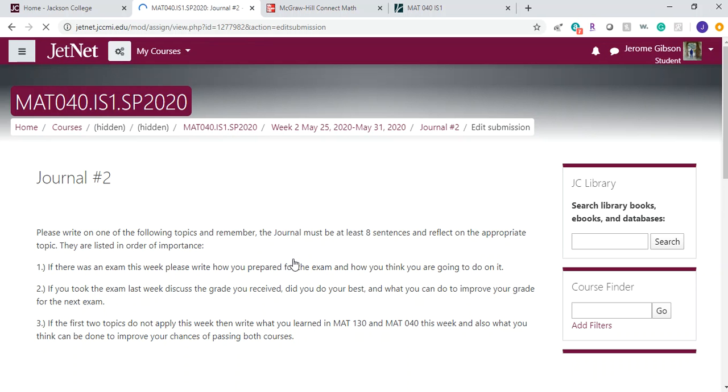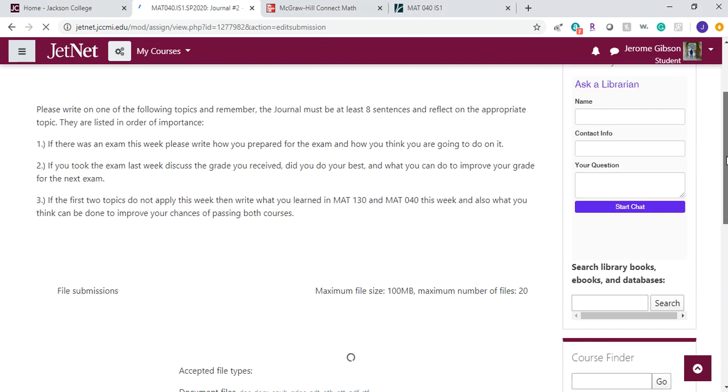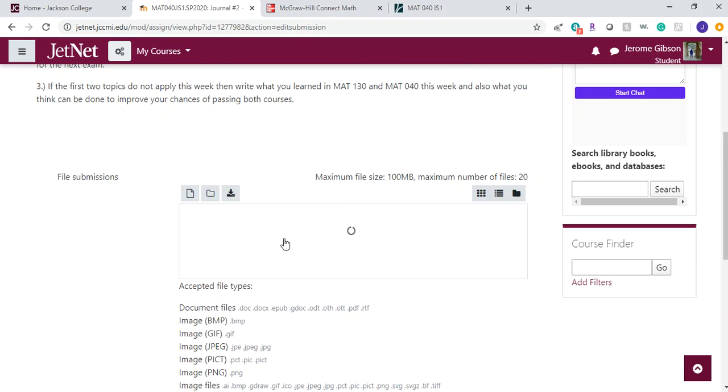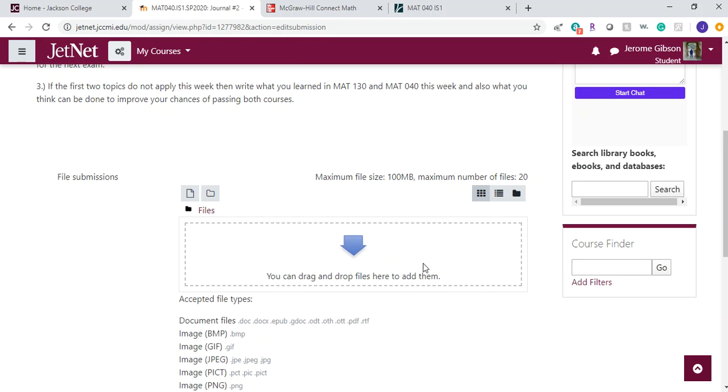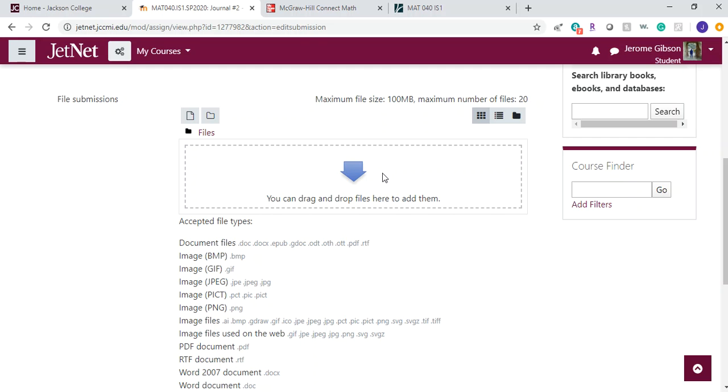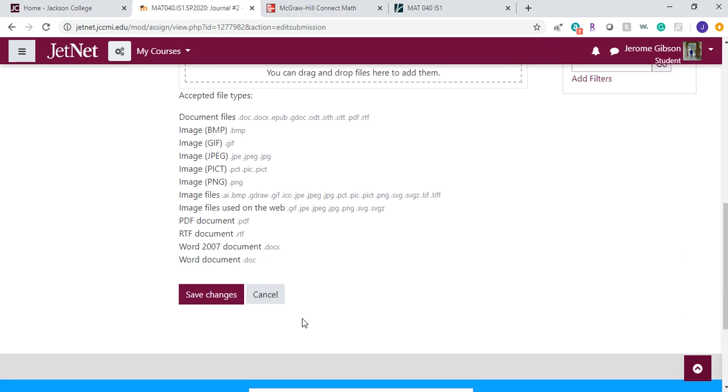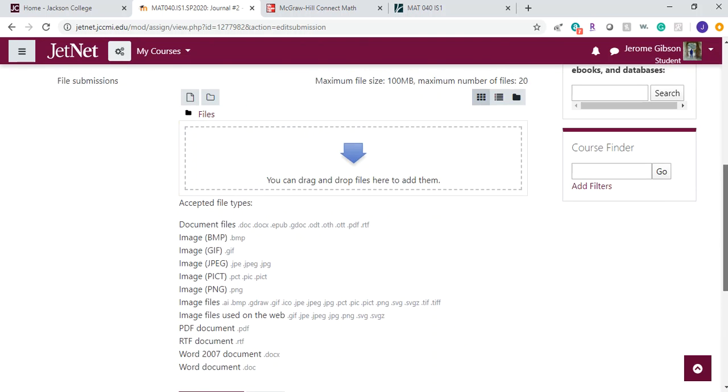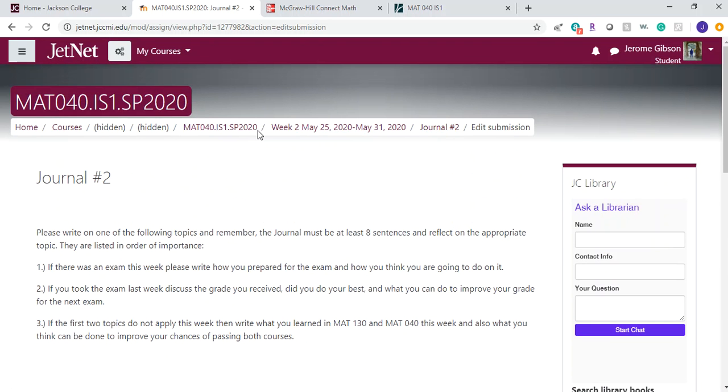Now, when you add your submission, this is how this will go. You will have to give me one of these files here. Like for instance, you could do it on Microsoft Word. If you take a picture of it, if it's in one of these picture formats, you could take the picture and drag it and drop it here and then submit it to me so I will be able to see your file. And then you could click on Save Changes and then your file is submitted. So that is basically how you would do the journal. And you have a journal every week from week 1 all the way to week 10.